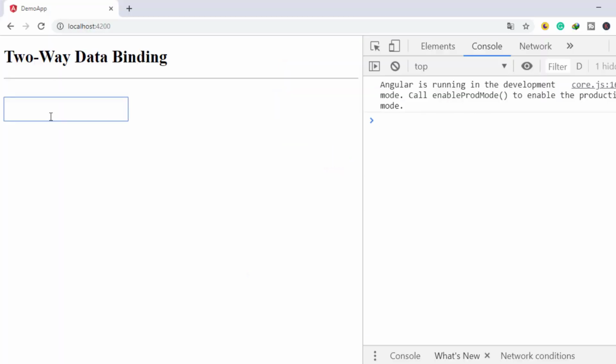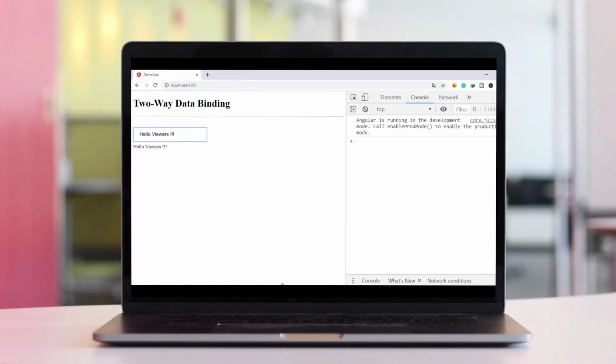If I am typing something in the text box, the respective data is displayed here, right? The same result which we got using property binding and event binding earlier, but now we just performed two-way data binding. In reality, Angular internally handles the property binding and event binding for us using the ngModel directive. It reduces a lot of work for us, right? That's all about two-way data binding.